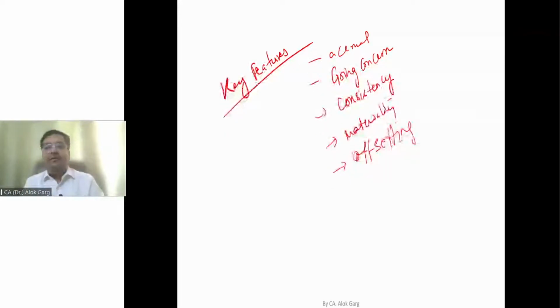Okay, offsetting. What is meant by offsetting? An asset and liability has to be offset, and income and expense has to be offset, if it is legally permissible and permitted by Ind AS as well. For example, deferred tax asset and deferred tax liability. You have deferred tax asset on some items, and deferred tax liability on some items. So you're not presenting DTA and DTL separately. You are netting off DTA and DTL, and then you are presenting the net amount, right?